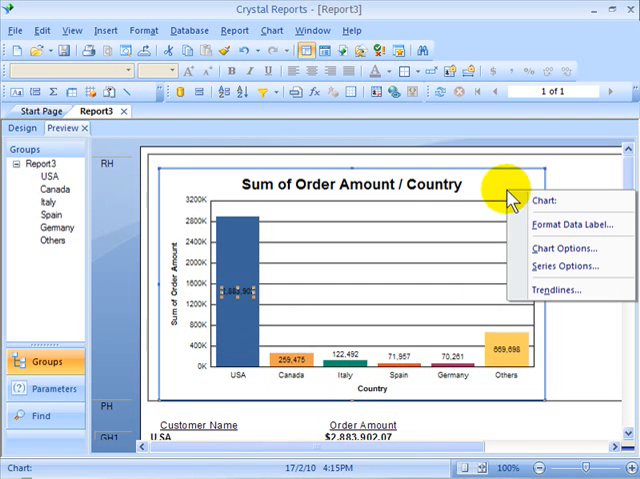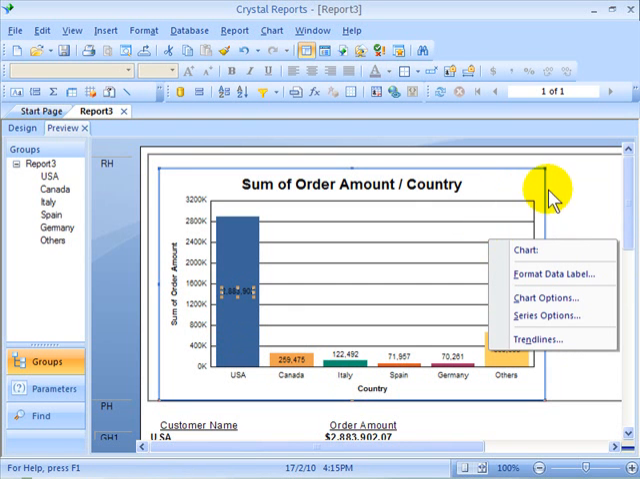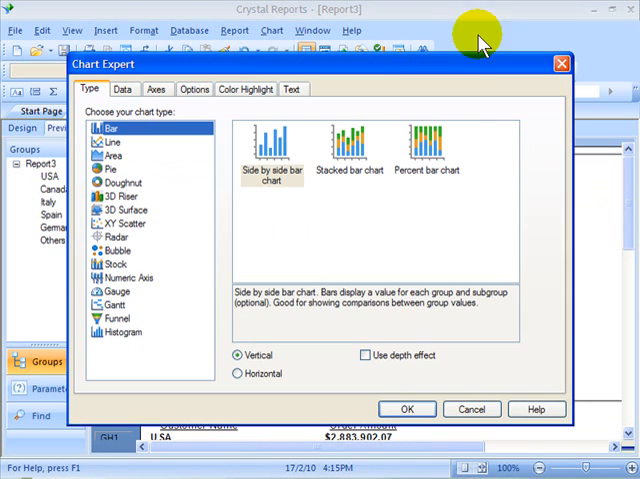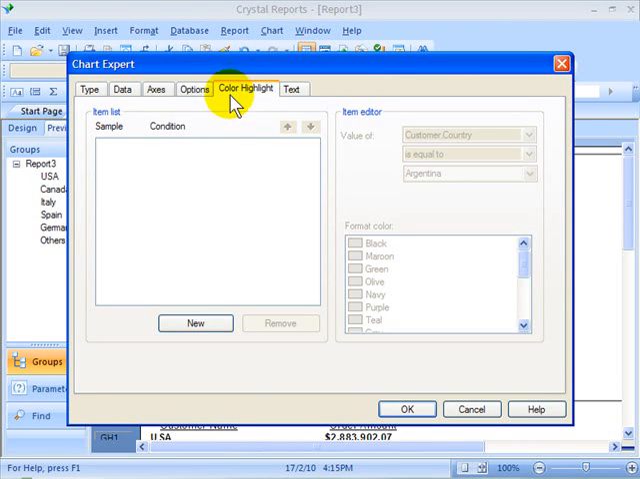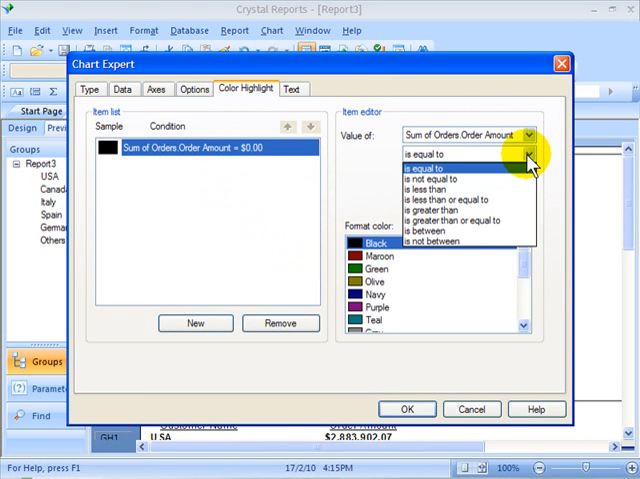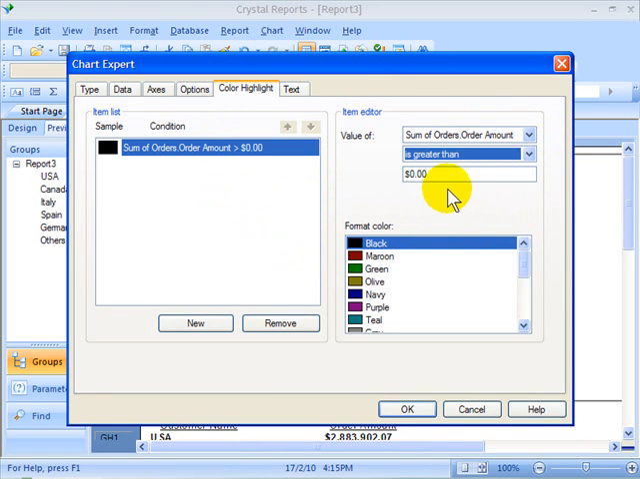If I go back to that chart wizard, by the way, by pressing the right mouse button in that chart area, if I do so in the chart expert, you can see where I can also go and choose to highlight certain things. For example, if the country is equal to Argentina, I can make it a certain color. Or other things I can choose. If the sum of the order amount is greater than a certain value, I can actually make that bar a certain color based upon, I guess you could call it, a formula. If I wanted to, I'll choose text.